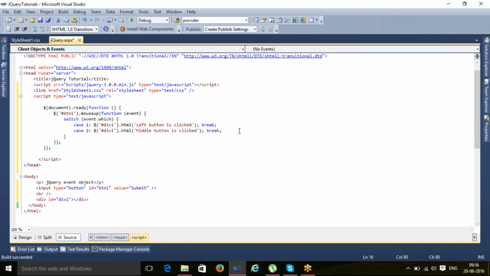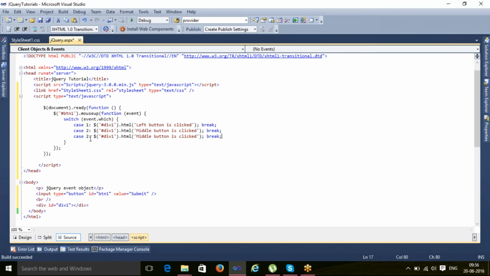Let's copy this entire case for case 3. Then the right button is clicked. Currently I'm using the keyboard of my laptop, so I don't have the middle button, but we can test the others, left and right. Okay, so when I mouse up, it says left button because I clicked the left. Now I'm using right, so it says right button is clicked.